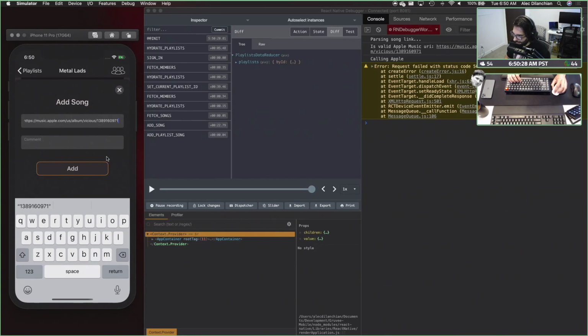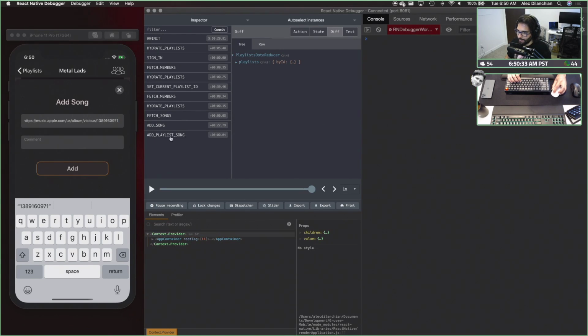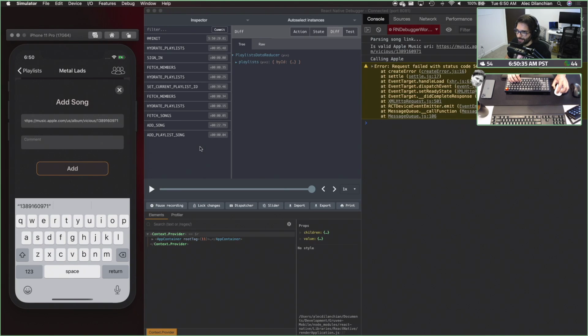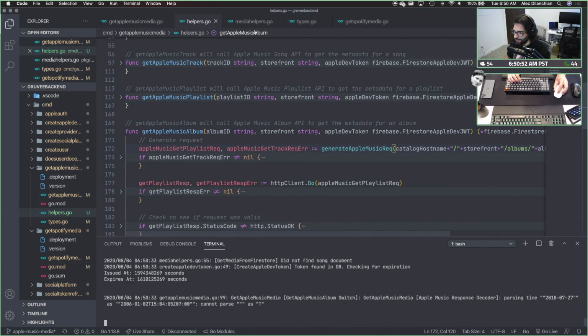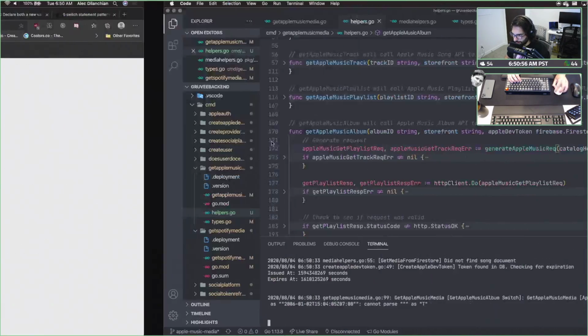All right, now this should work, hopefully. Allow. Clear the thing. Add the thing. Still 500? Parsing time 2018 727 as... this cannot parse as. Whoa. Okay, so I messed something up in my types then. Let's take a little look-see.